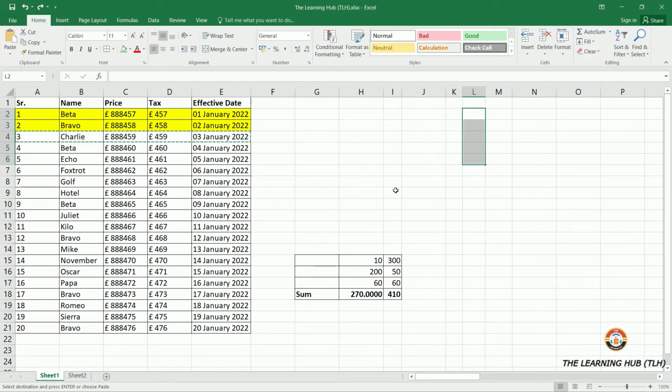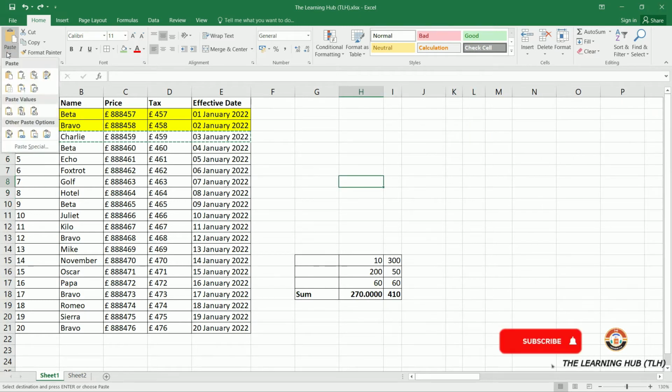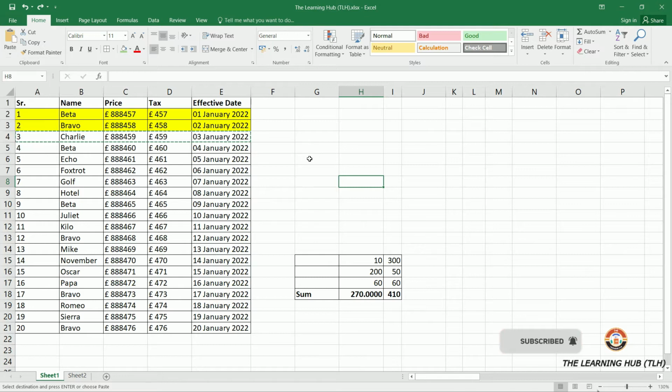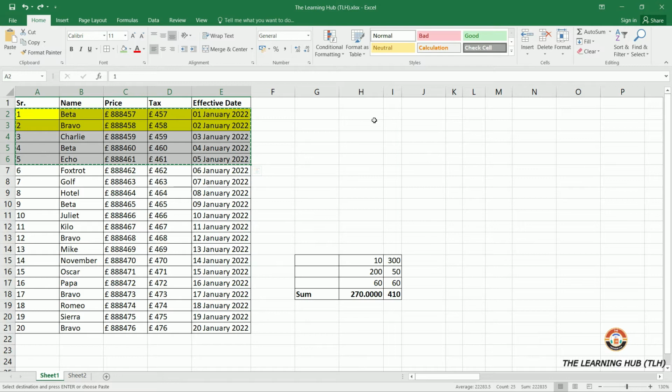Alright, let's try the next option. The next option is paste as a value. We have already covered this in the previous chapter. Select this option and paste it as a value.